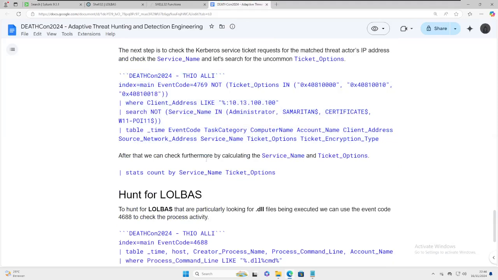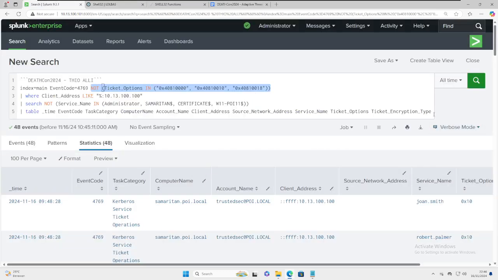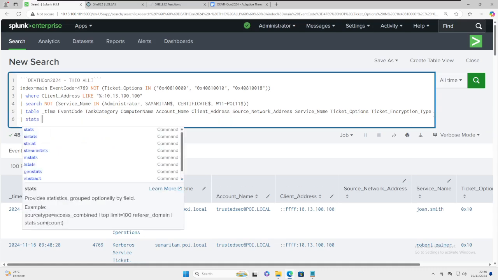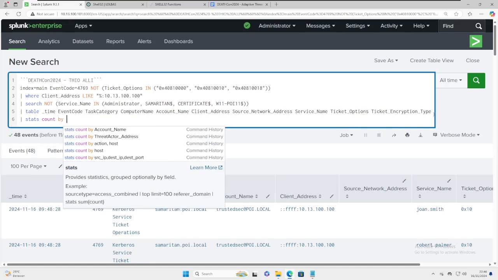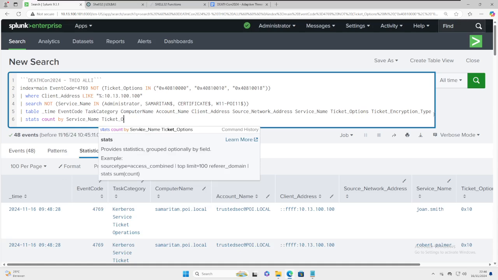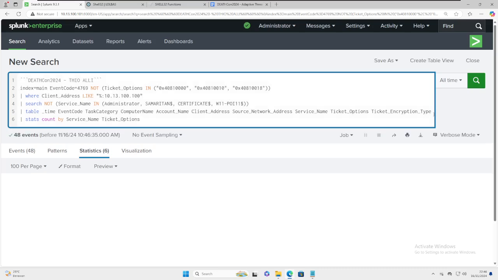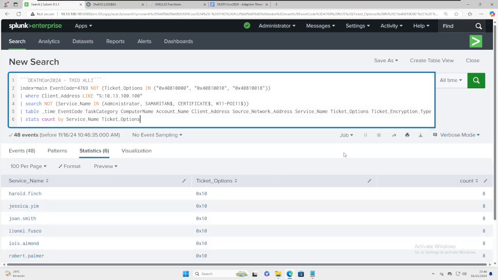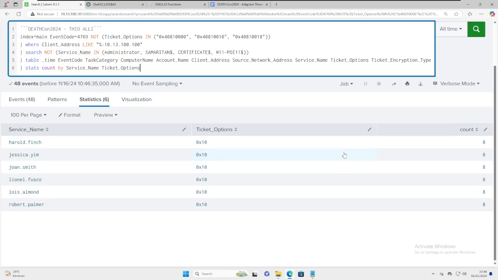We can check further by calculating the service name and the ticket option using the stats command. Service name, ticket options. Here there are 8 counts for each service name with the same ticket option.